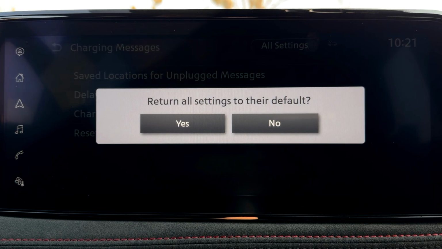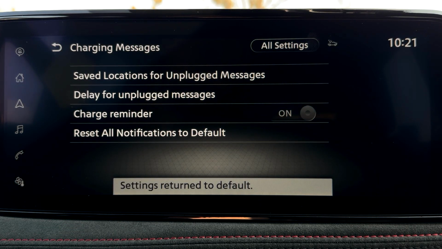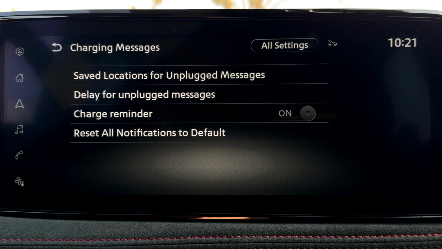So, if you would like to return all notifications to their default, confirm this by tapping yes. And that's it, you just reset all notifications to the default state.